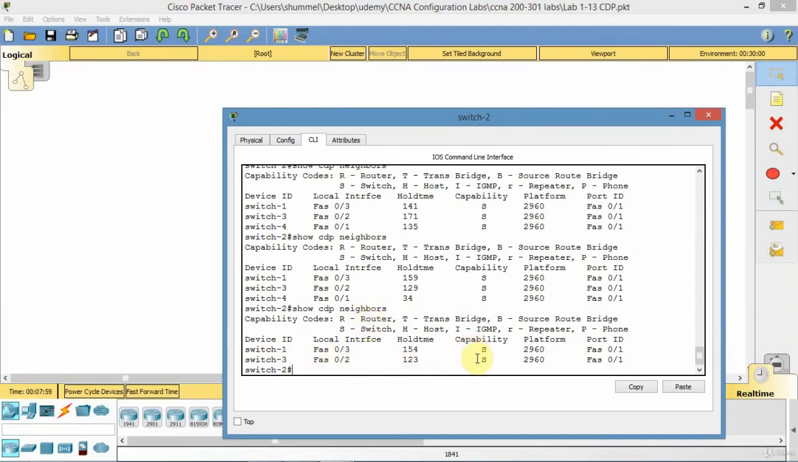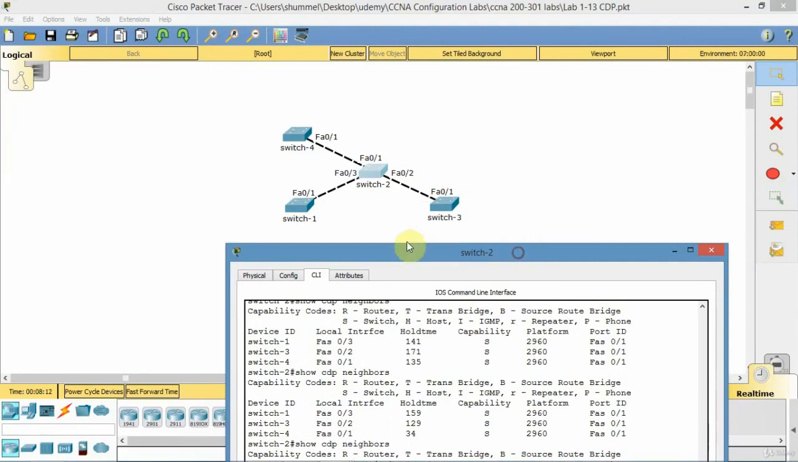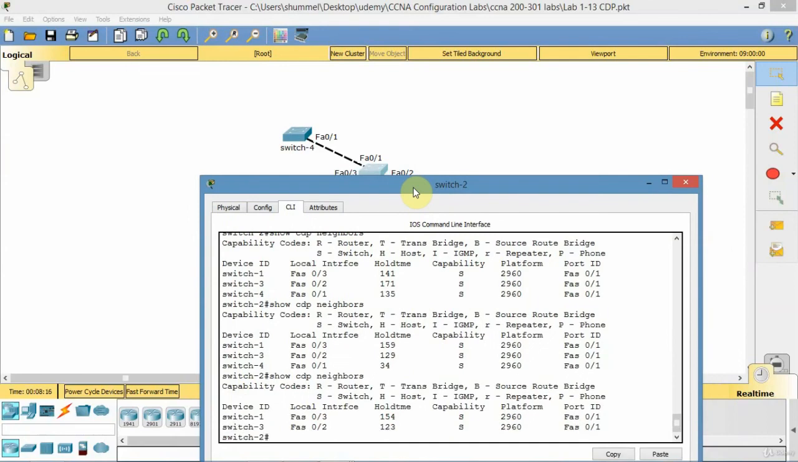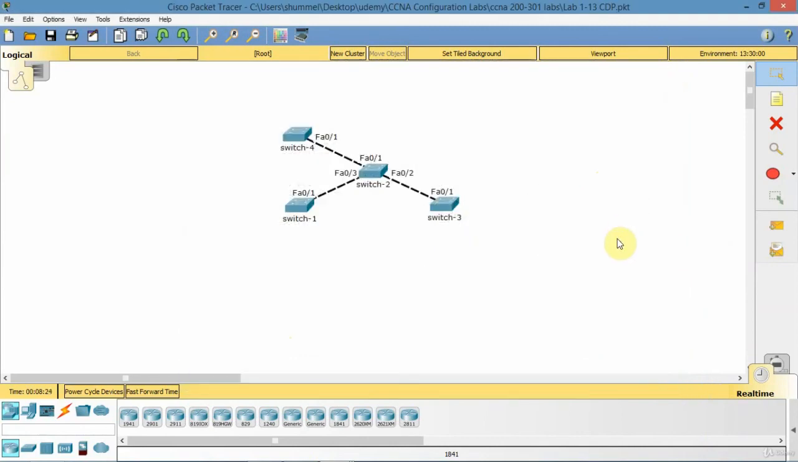Capability is they're both switches, and they're 2960 switch platform. And the remote interface is 01. So that's what the neighbor interface is. It's connected. The switch 2 is connected to, and they're both 01. And on switch 4, there's no neighbor connectivity there because the interface is not running CDP. So that concludes the CDP lab.